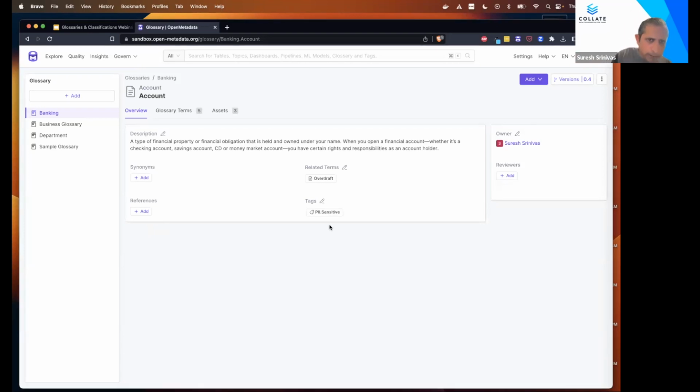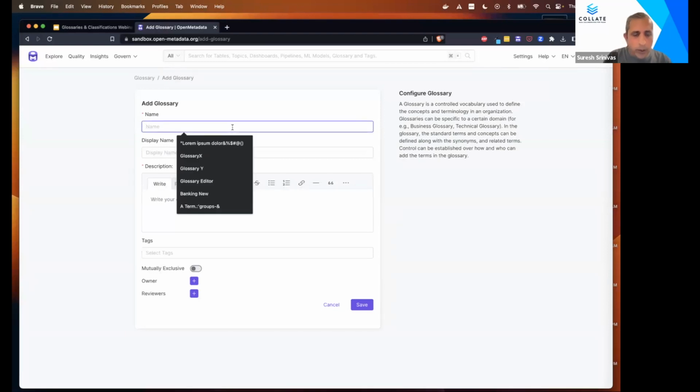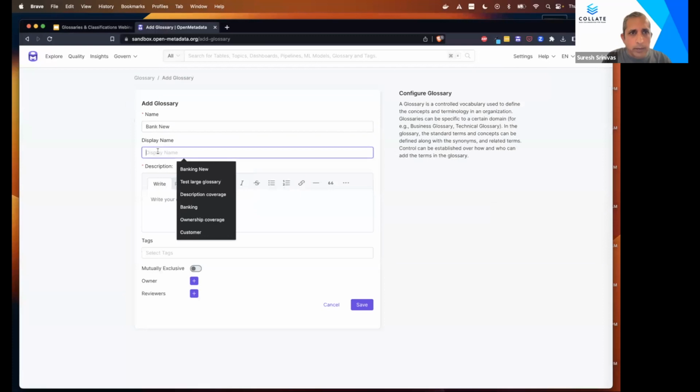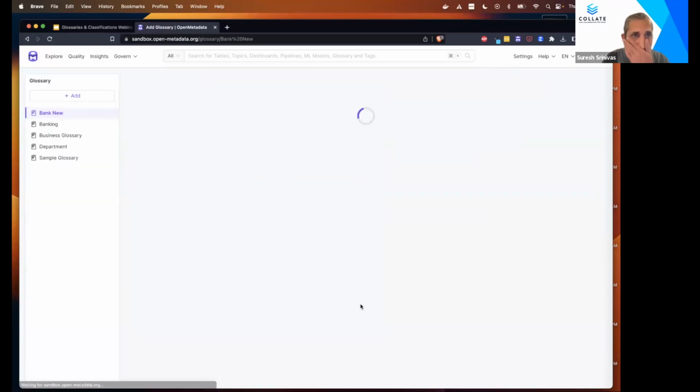So that is that. And let me also show you something that we had in the past, and we have now polished the user experience quite a bit. So let me create a new glossary, say new set of banking terms. And so I created this.